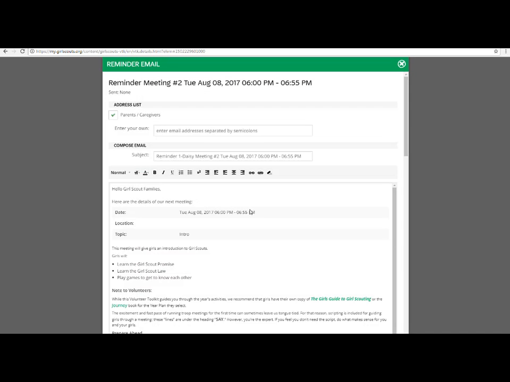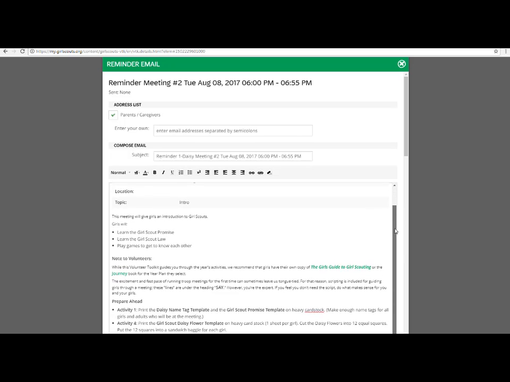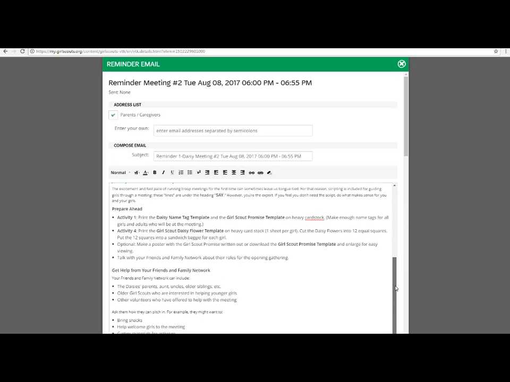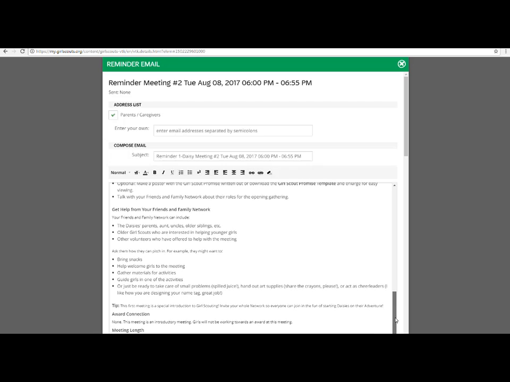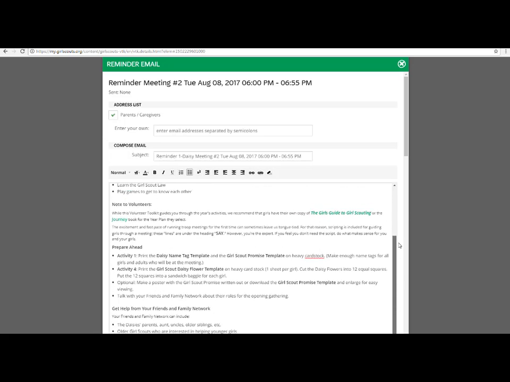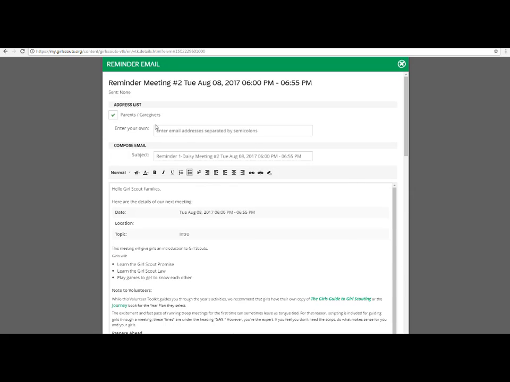You can send a reminder email, so it automatically types up everything and it tells the parent exactly what they're going to be working on, so they know what their daughter's going to be doing that night. It tells them what to bring. You can change any of these things. So if they didn't need to bring snacks, you could delete that. It's very simple to send it out.